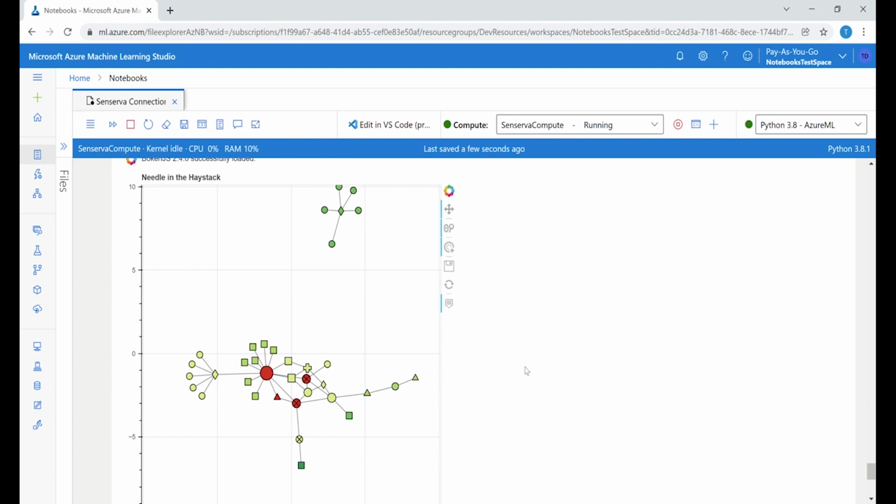So this is what we've built out using the Azure Notebook environment. Great platform to use, highly recommended.